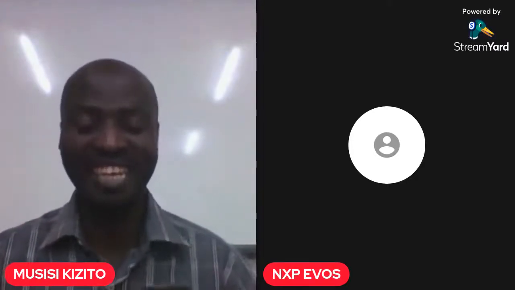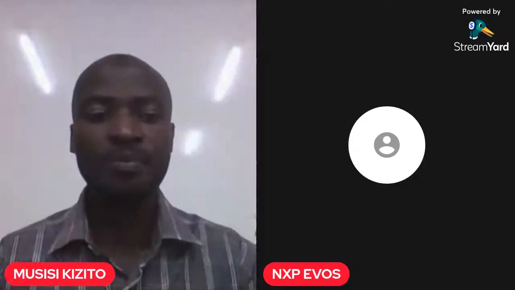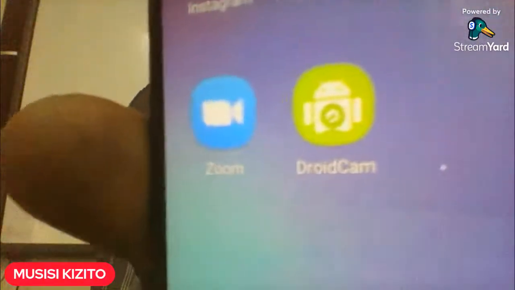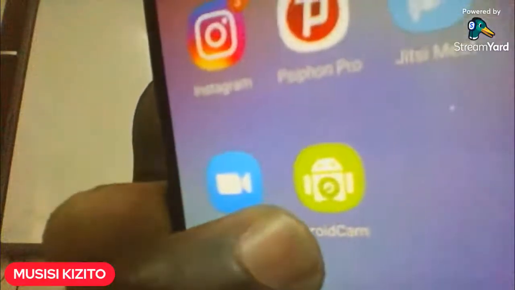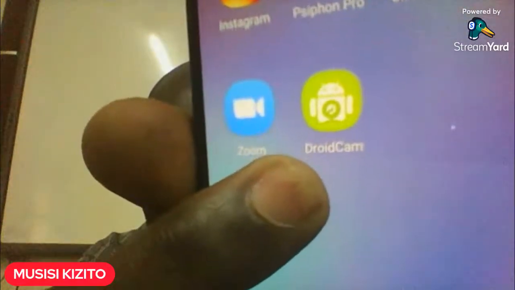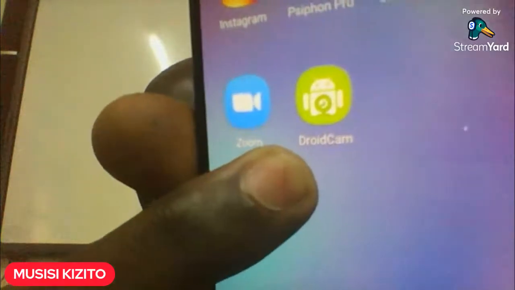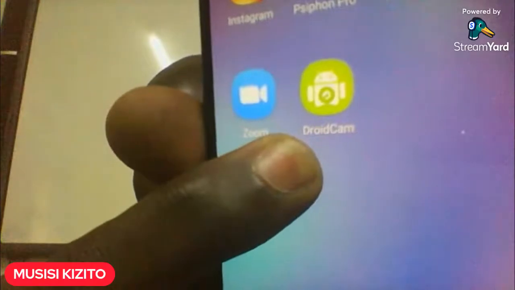First thing first, what we need is an application. Let me first put myself on full screen, and I'll bring it back to normal. You need this application. It's called DroidCam, not Zoom, but the other one. You go to Play Store and you install that.